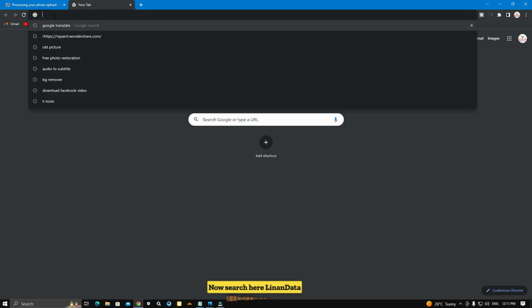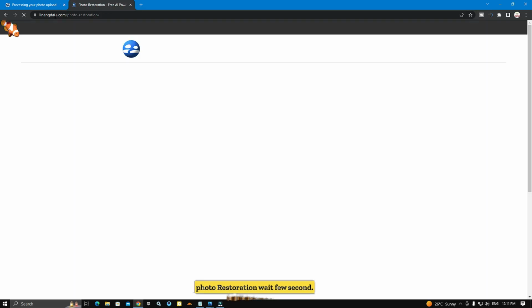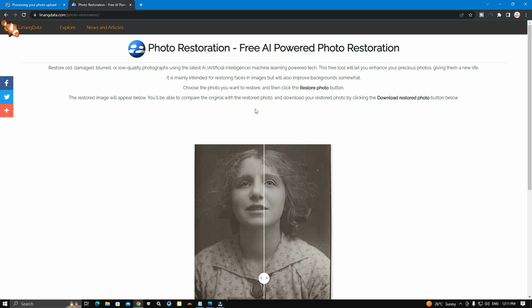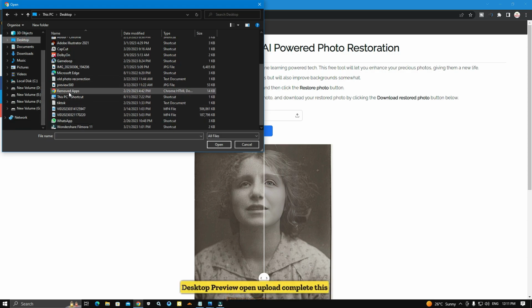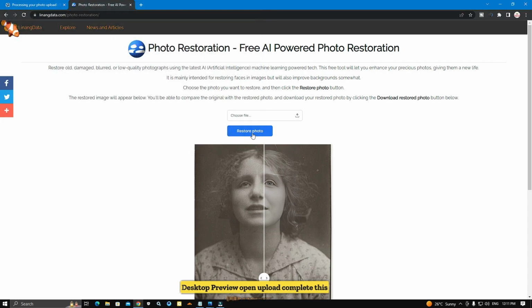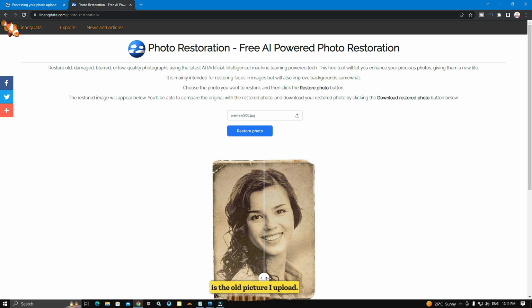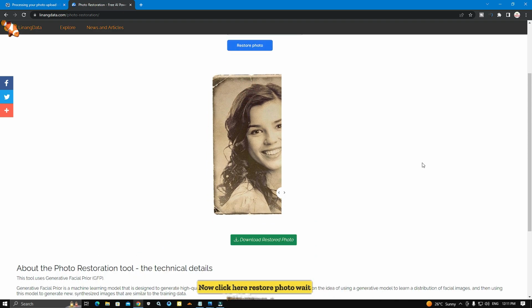Now search here for Linang data photo restoration. Wait a few seconds. Now upload your old picture. I am going to upload mine. Desktop, preview, open. Upload complete. This is the old picture I uploaded. Now click here, restore photo. Wait a few seconds.